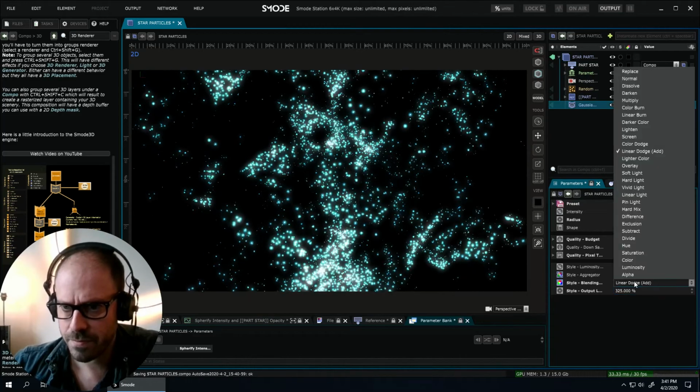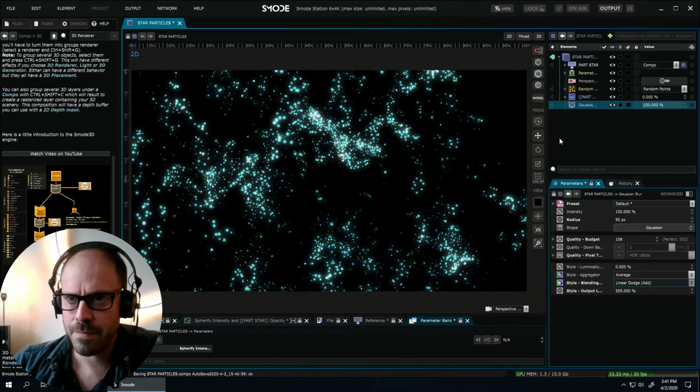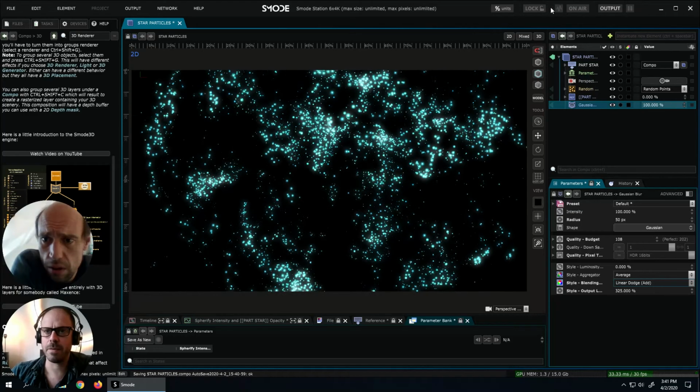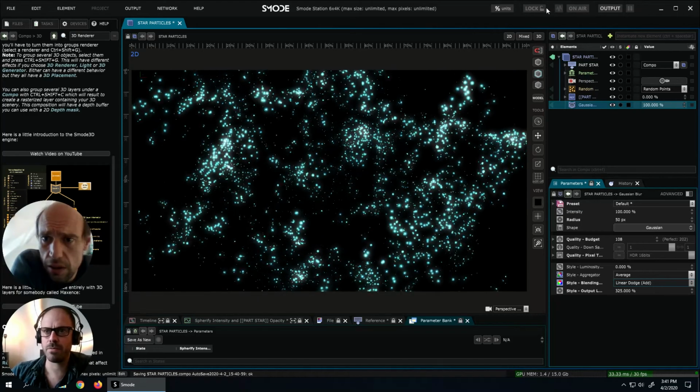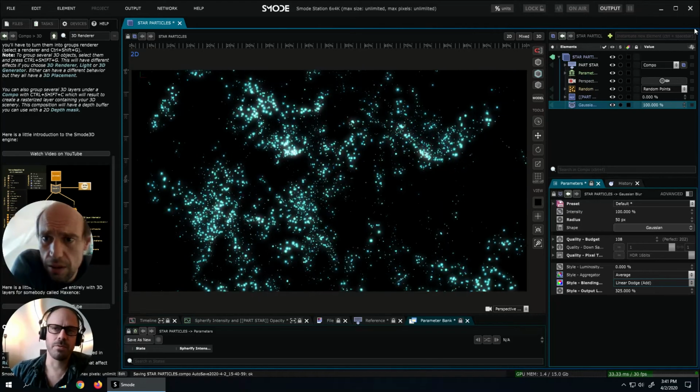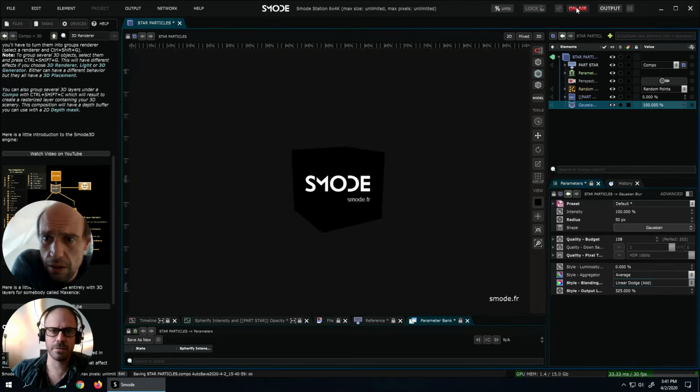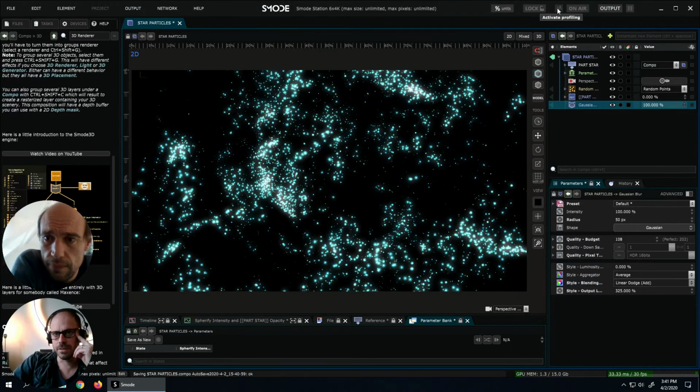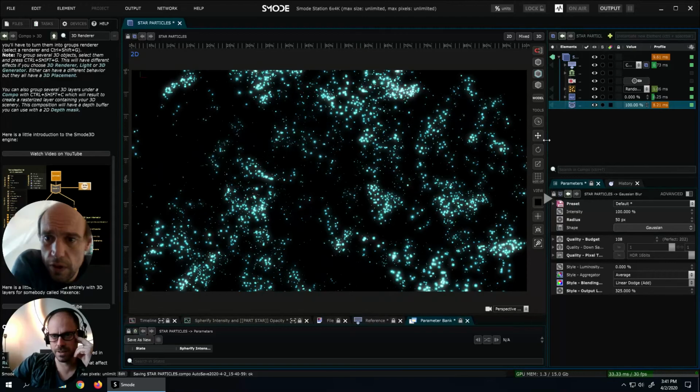Maybe you can show us, Albin, the profiler. Here, you can see my mouse a bit. It's on the top right. You have the output if you want to have an output screen. You have the on-air to have more power on your computer, and you have the active profiling.